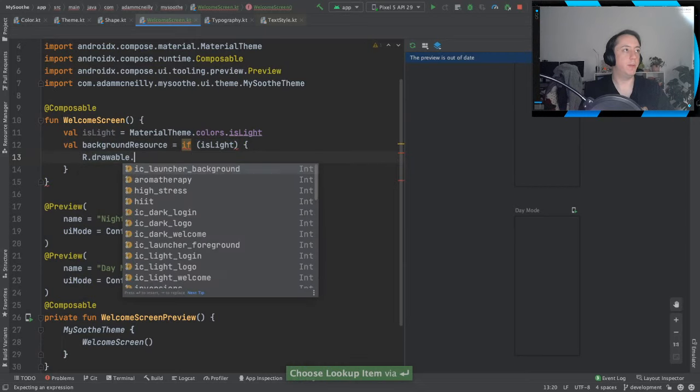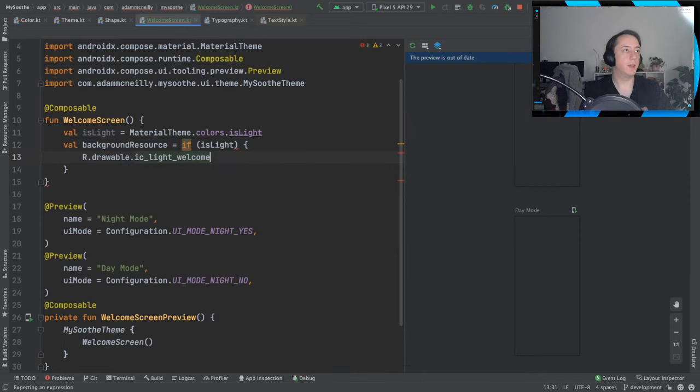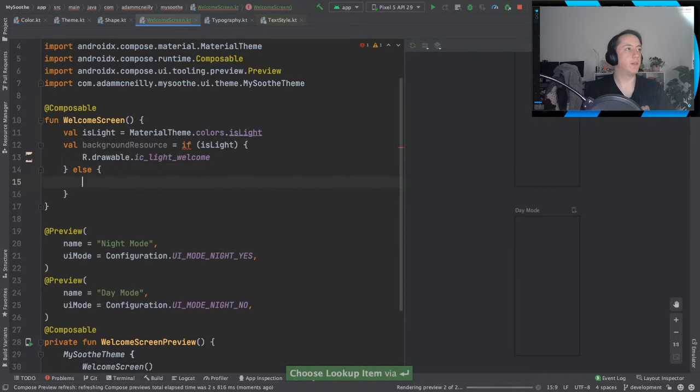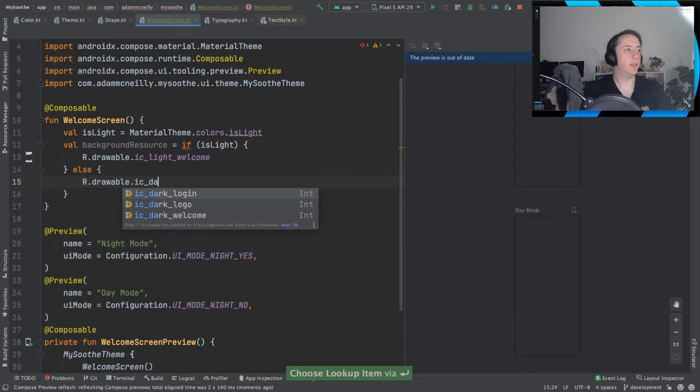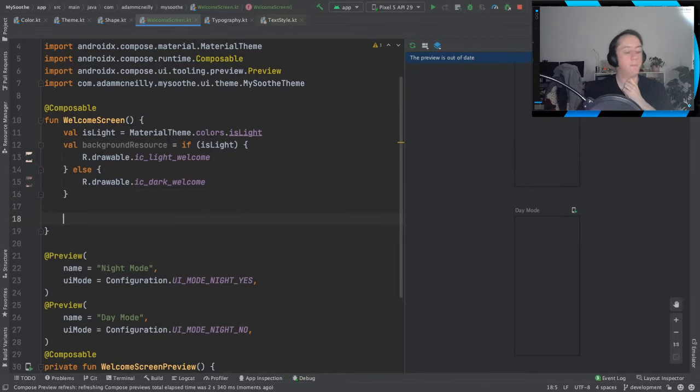it's going to be r.drawable.ic light login no, welcome. Otherwise, we're going to do dark welcome. Okay, so we have that.